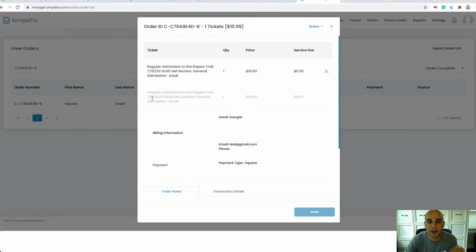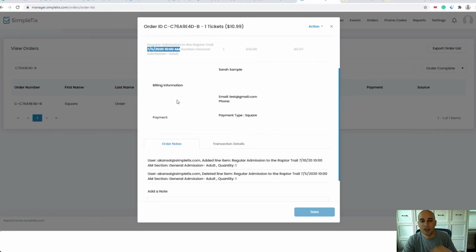Now, the original line item that they paid for will be listed here always. That way you always have a record of it. And you can see here, it's kind of grayed out with a line through it, but it says July 5th at 10 a.m. So that way you have some sort of a record that that's what they originally purchased.